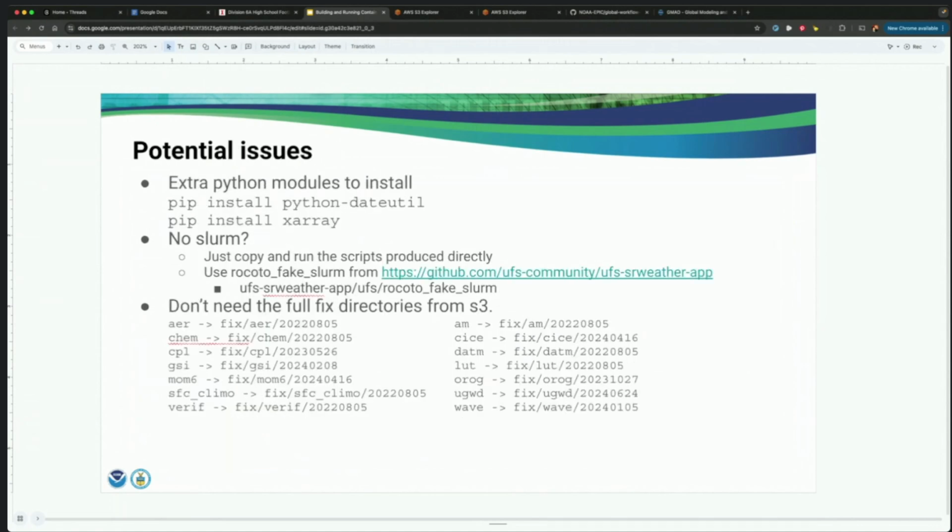So that's pretty much how it works. There are some potential issues that I will warn you about if you try this on a machine you haven't used before or hasn't been set up previously. You're probably going to need to install a couple of Python modules. When I set it up yesterday on this machine, I had to install Python dateutil and xarray. I did that with pip. That works fine under user space.